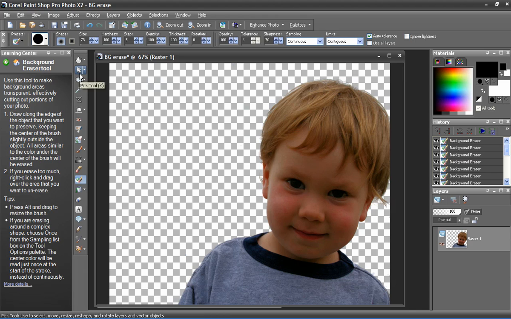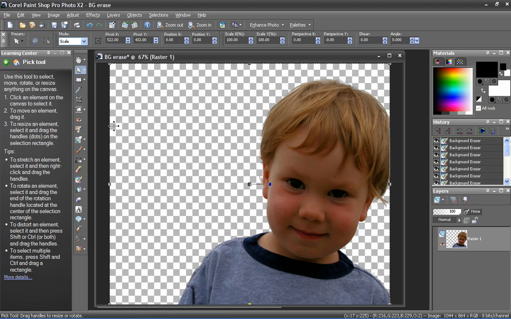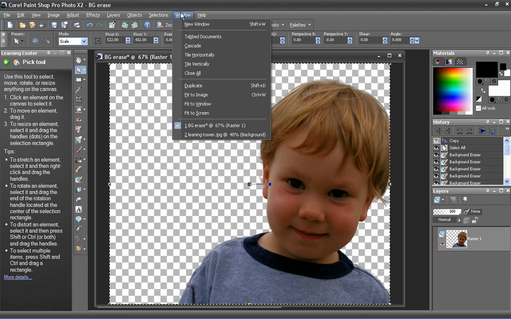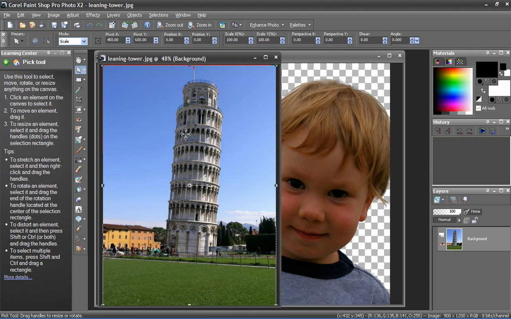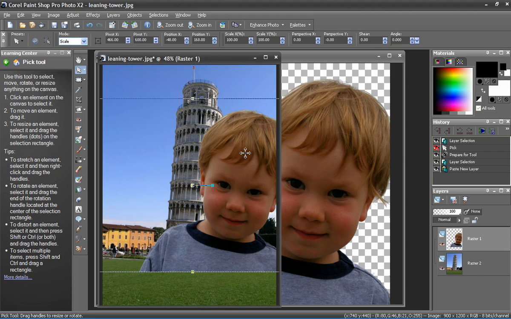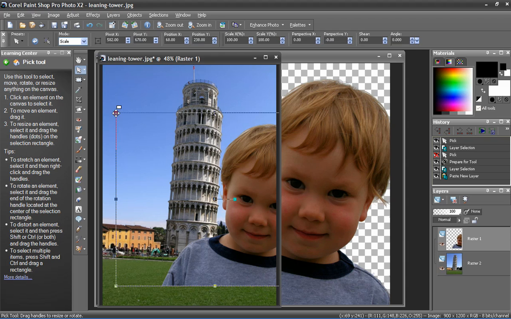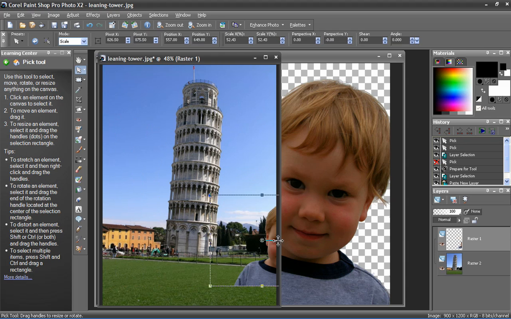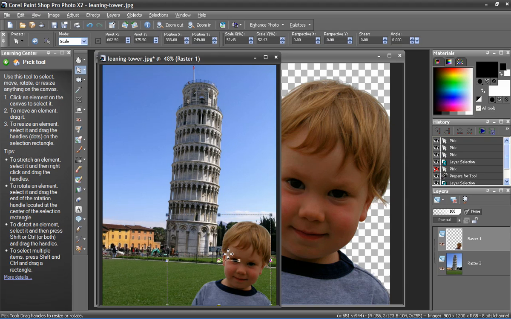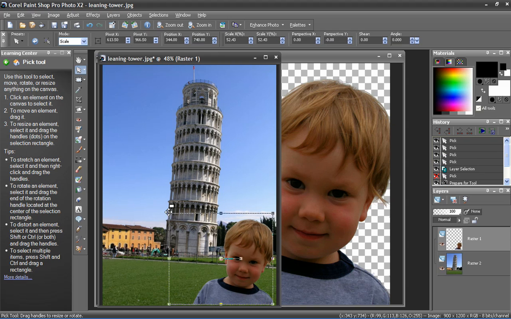Once you're done, select your pick tool. Do Control A to select all, Control C to copy, select your destination image and do a Control V to paste. And then while your pick tool is still selected, resize the little guy and place him exactly where you would like him.